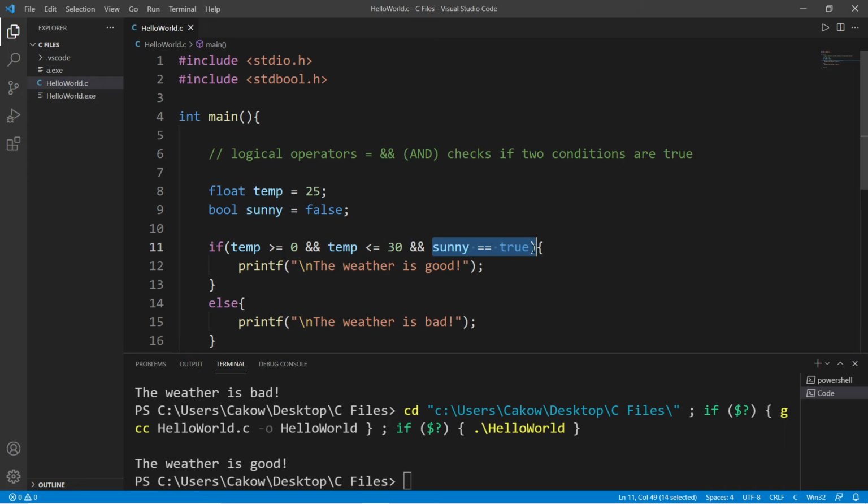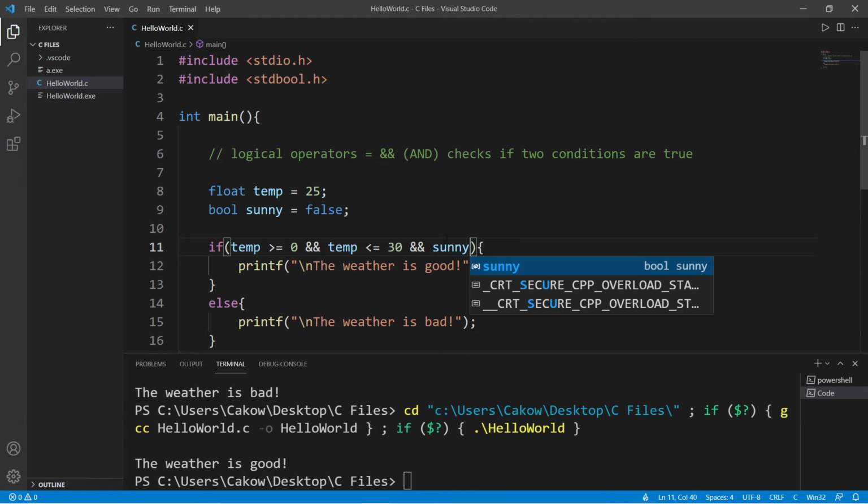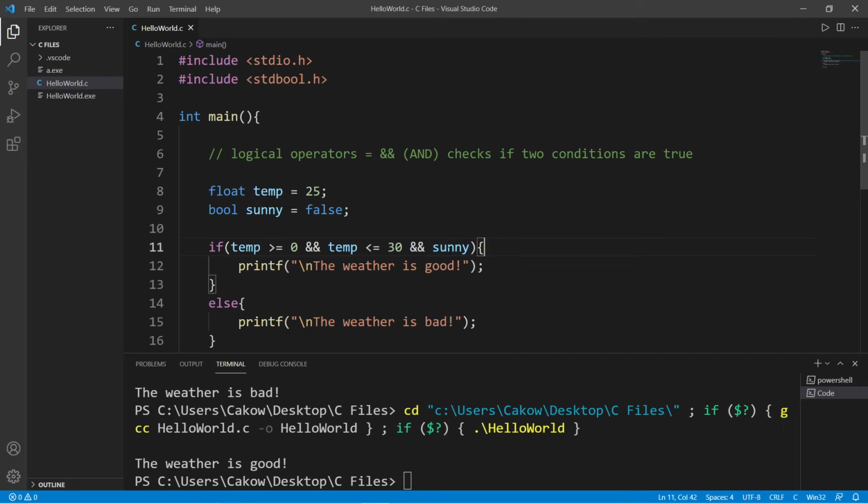If you're checking the value of a Boolean variable, you don't necessarily have to type out equals true. You can say sunny is equal to 1, or you can just say sunny, because this would contain true or false. So this time we are checking to see if temp is greater than or equal to 0, and temp is less than or equal to 30, and sunny is true.